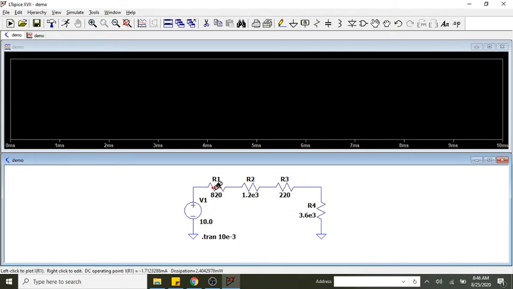If you just hover your cursor over each resistor, then you can see in the bottom of the window the current and the power that's being dissipated. So for instance, for R3, I can see that the current is 1.71 milliamps and the power is 645 microwatts for the dissipation.